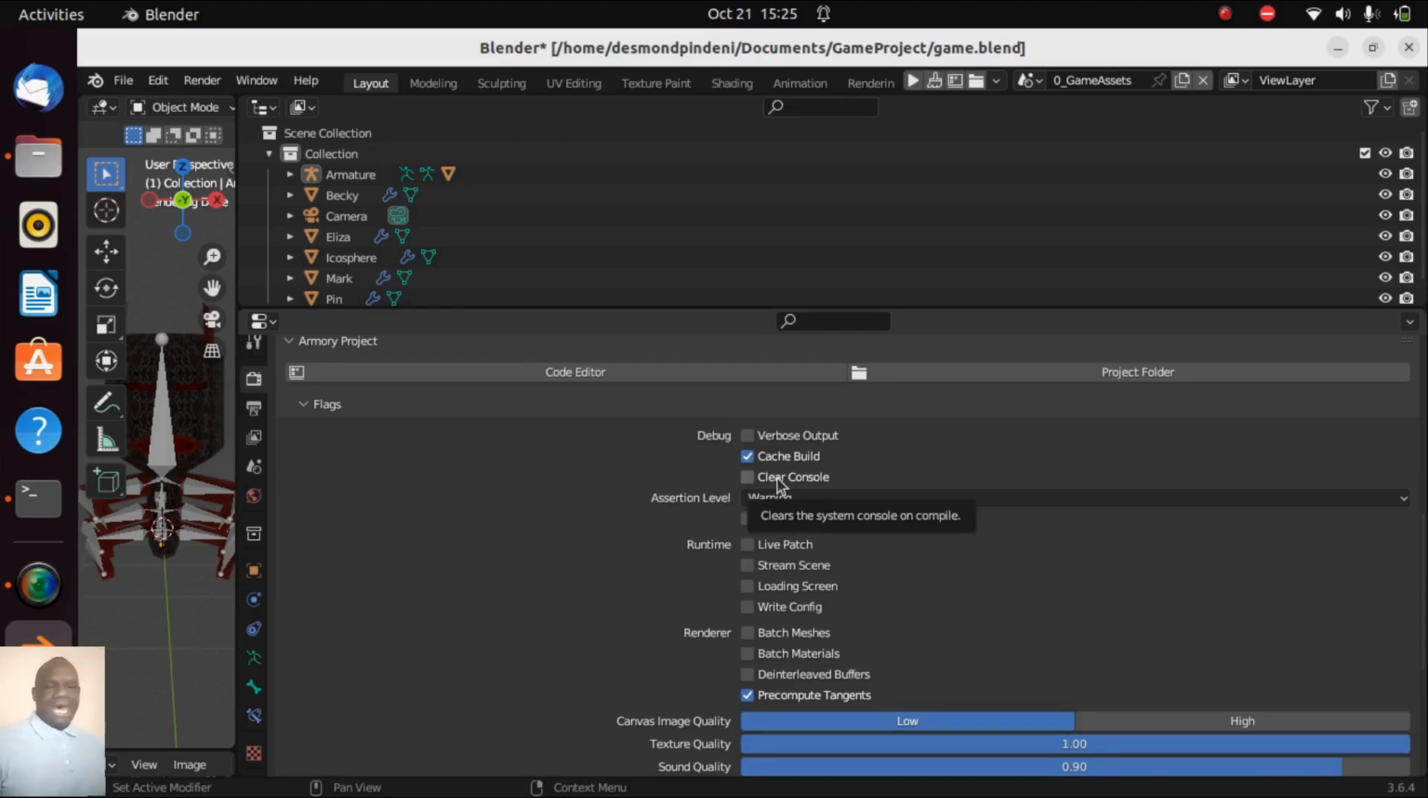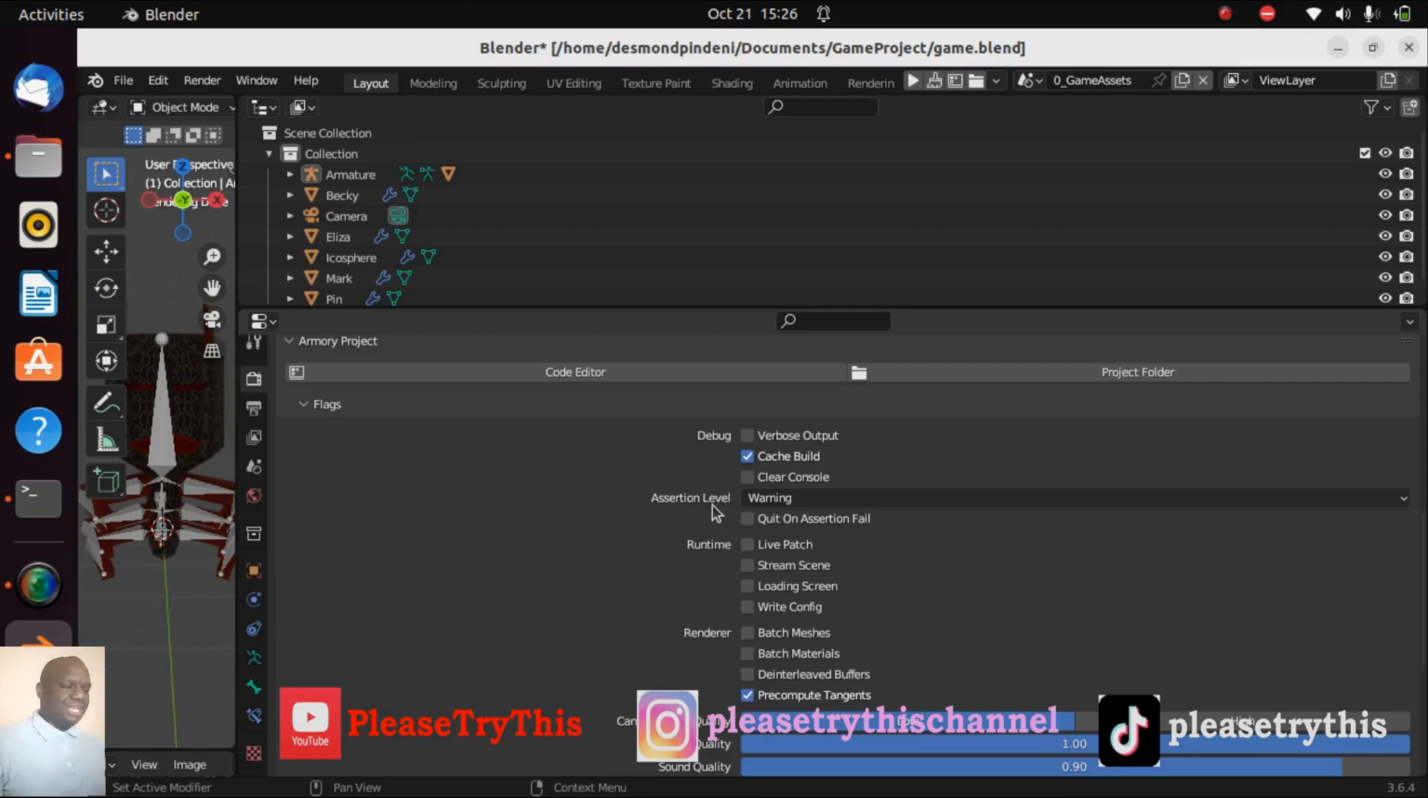Clear console. I don't want to clear my console, so I'm going to leave it as it is. I want to see everything. So I'm not going to be clearing my console. Then we go on assertion level. Yes, on assertion level, we are asserting that everything is true.